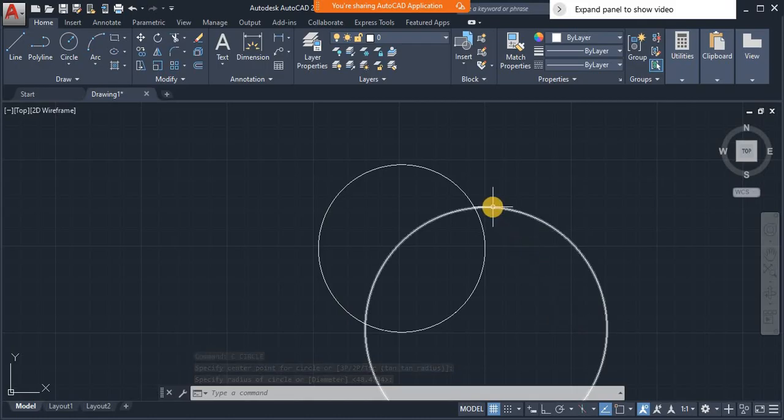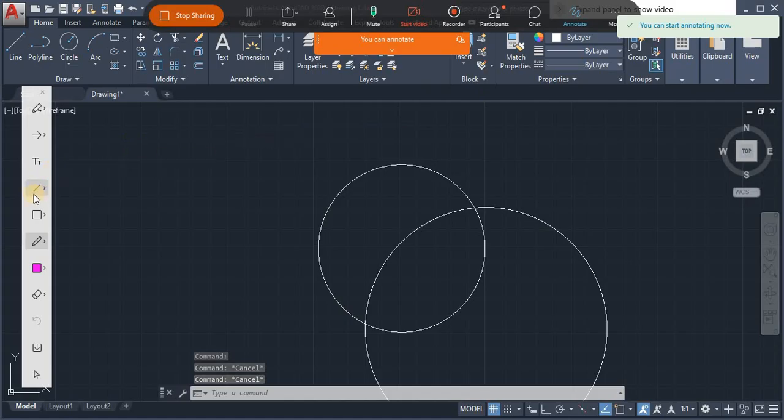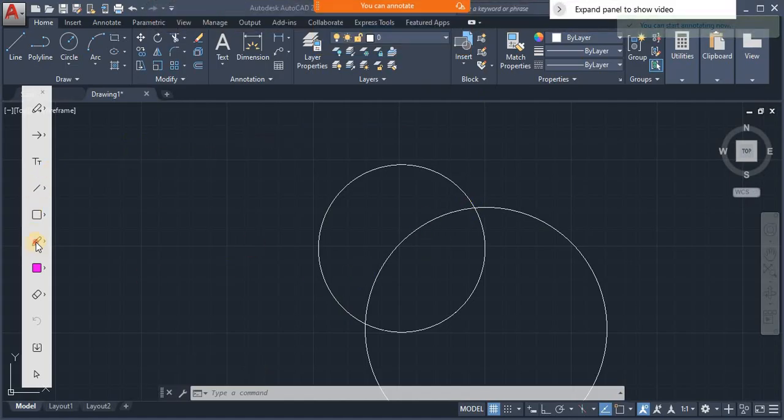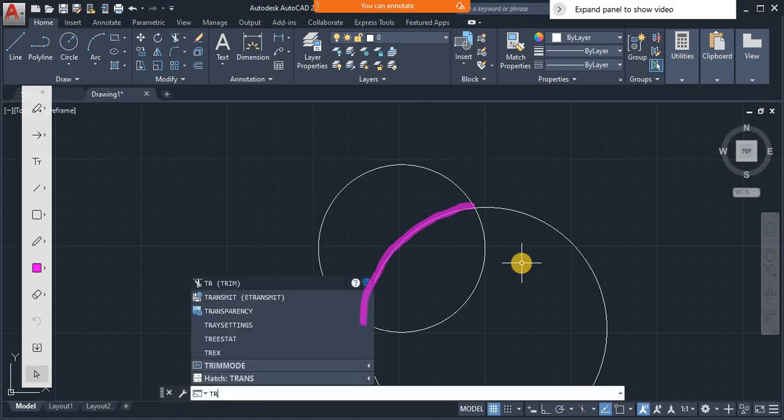Now I do not want to have this remaining of the circle. I want only that portion of the circle which is falling completely within the previously drawn circle, right? So for that means what I want is, I only want this portion of the circle. The remaining portion I wish it to be deleted. So let us see how to do that. So for that I use trim command. So TR is the shortcut for trim.